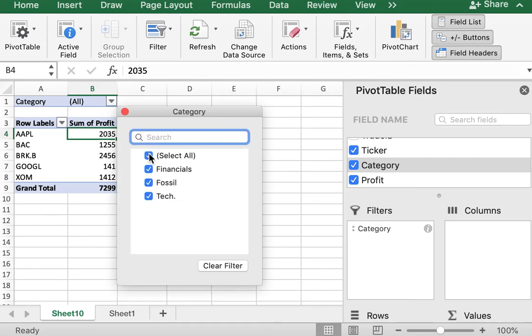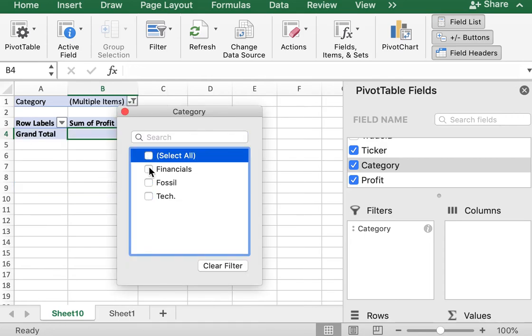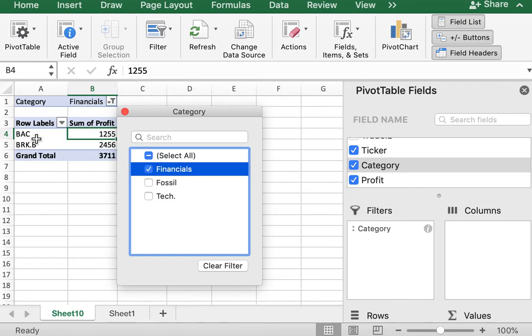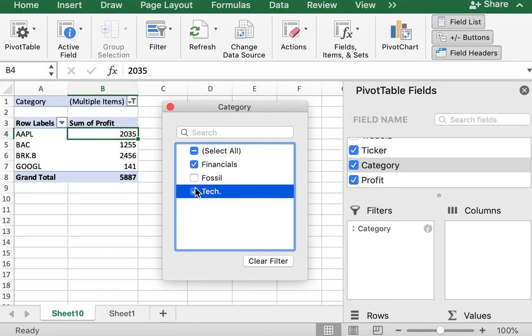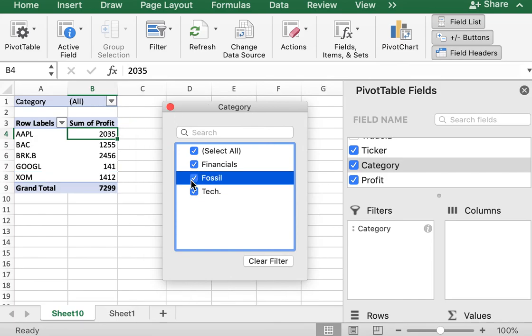Let's say we deselect all of them and show only financials. Here we go. We have financials, Bank of America and Berkshire Hathaway, and it summarizes. So we made $3,711 on the financials total. Then let's say we want to do financials and tech. It shows all this stuff. That's how we can generate really cool graphs.